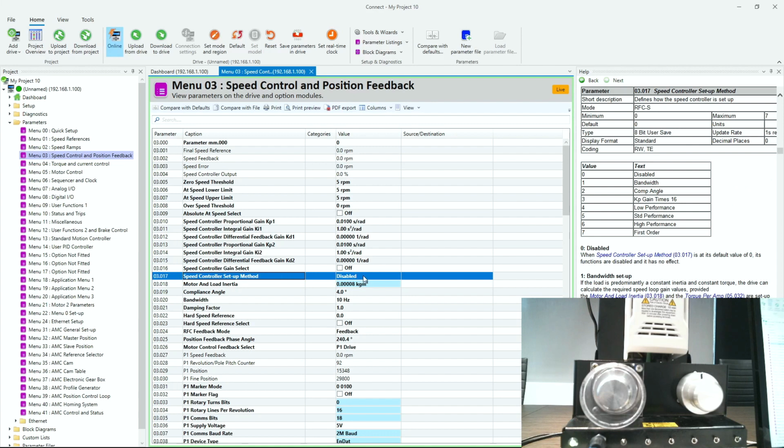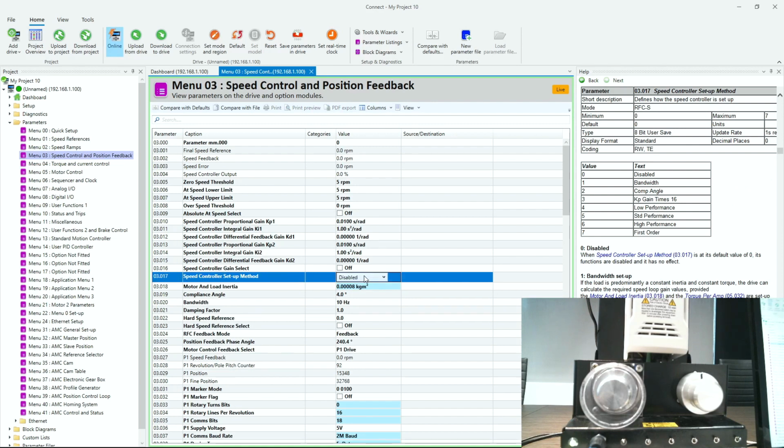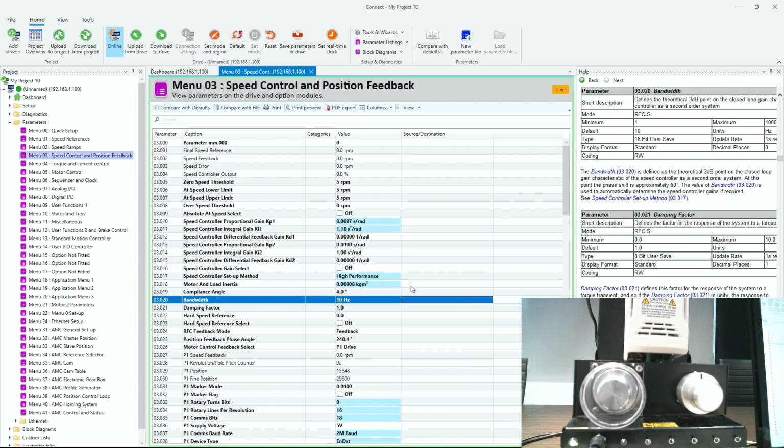So I'm going to change this from disabled now. And you can see here's all the options. Most often you're going to use standard or high. I'm going to use high performance, and you see when I do that, here's my proportional and integral terms. They too are updated based on the calculations that were measured during the inertia test. So now the speed loop is ideally optimized, and I use that term on purpose, ideally. It may not be perfect, but it's at least in the ballpark.